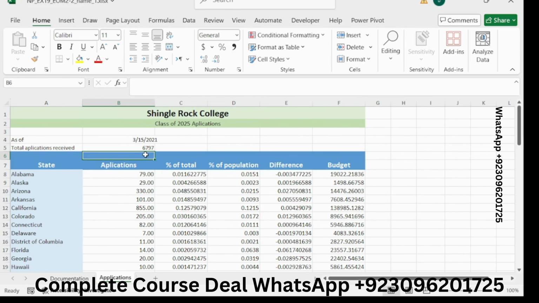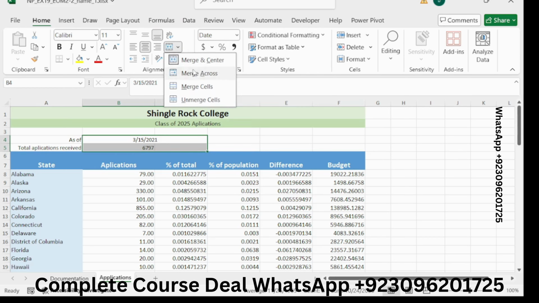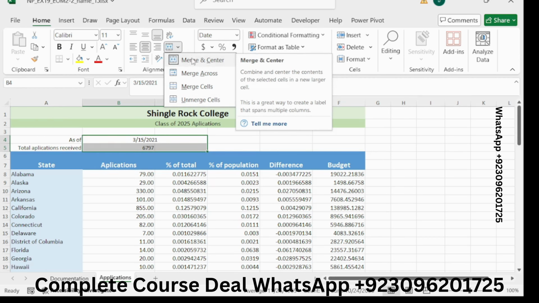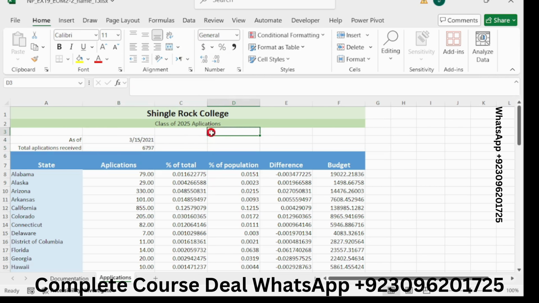And our step number 4 is, for the range A4 to A5, change the alignment to right. Select this one, and our step number 5 is unmerge the range B4 to C4. Select the range B4 to C4 and unmerge this. Unmerge, click on it, merge and center. So we have completed our 5 steps here.